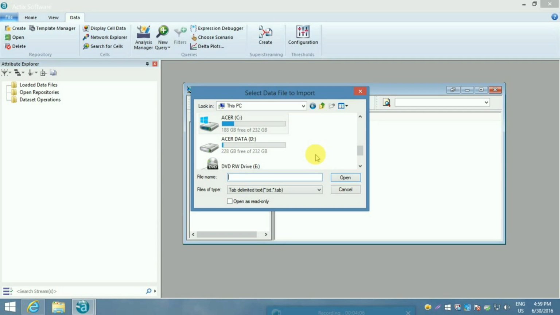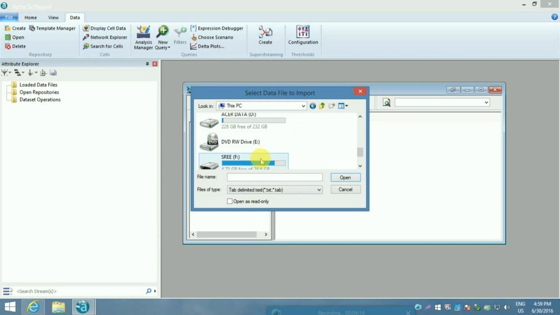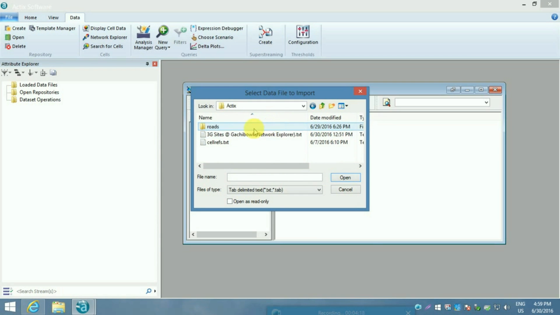I forgot to connect my pen drive, which I should have done earlier. Yeah, here we are.